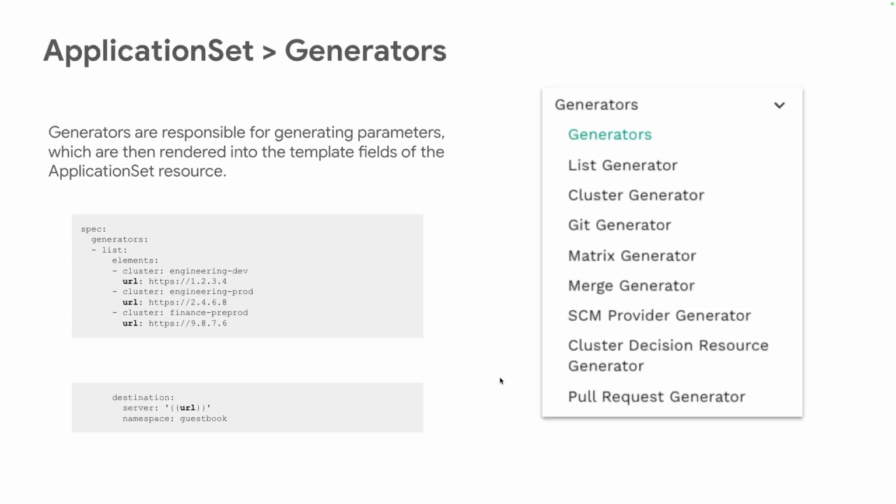Now let's dive a little bit deeper into the various types of generators. So we have close to 8 generators, as you can see on the right hand side of the screen. In this tutorial we are going to cover the first 4, because those are the most widely used generators. So let's dive into the list one.